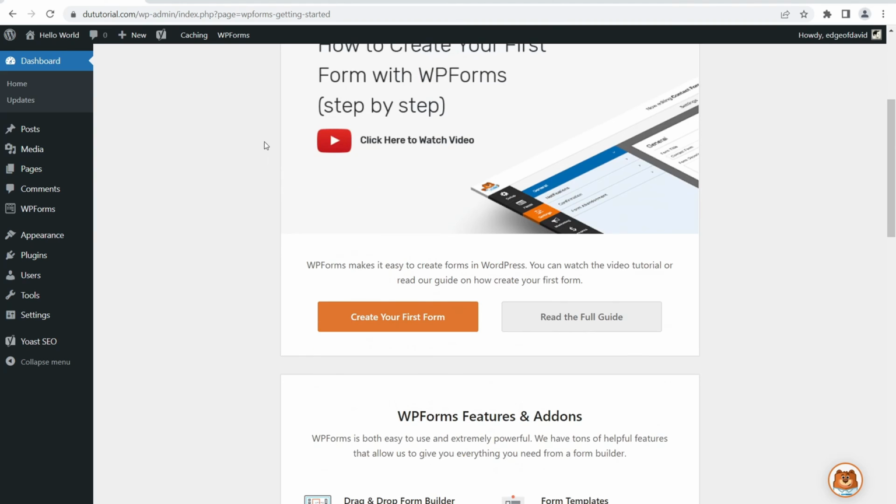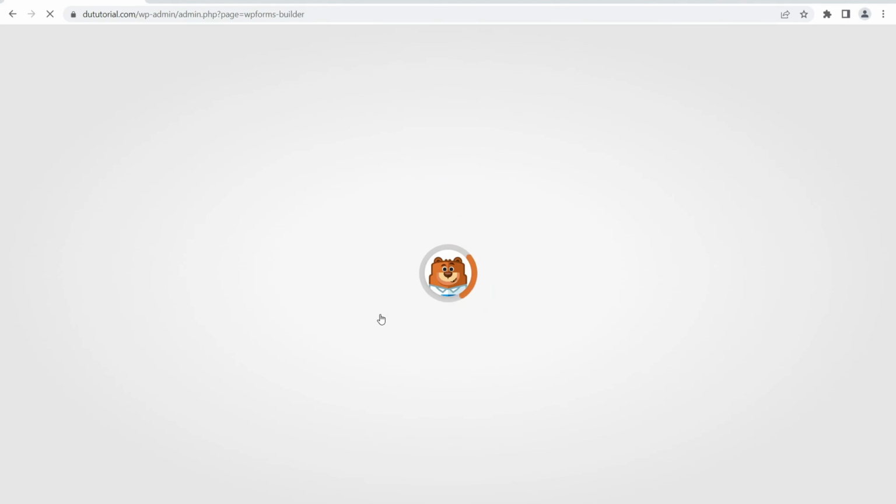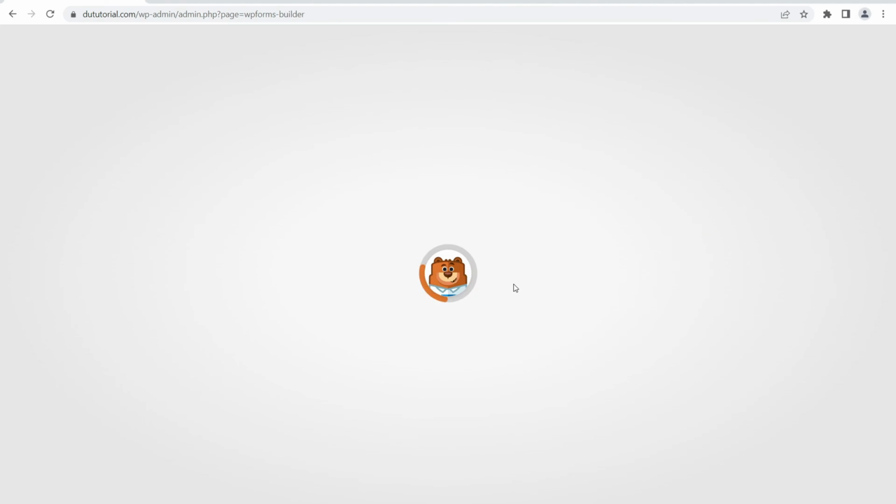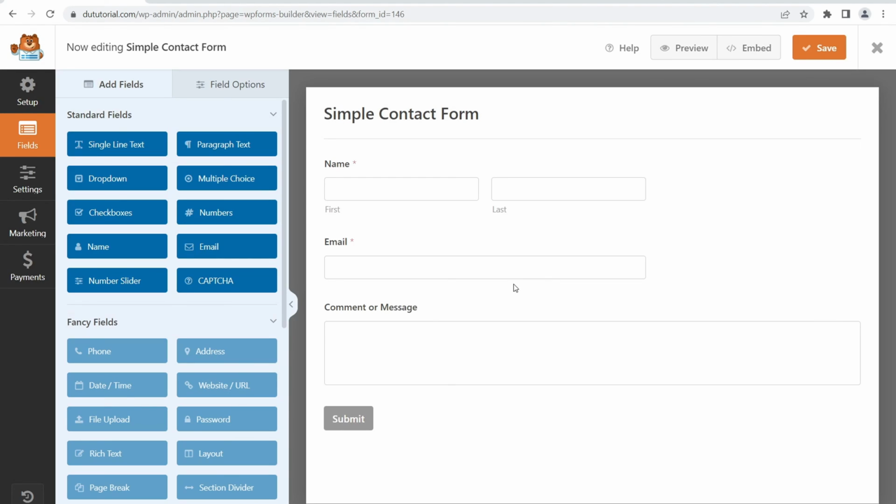So now we can scroll down a little bit and we can click on create your first form. Now, WP Forms is an advanced form builder for a wide variety of use cases, not just contact forms, but they do provide a simple contact form. That's really good. So we're going to click over here to use this template. All right, so now we have the form set up.